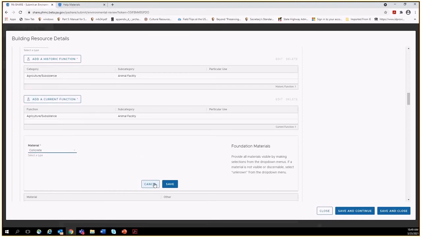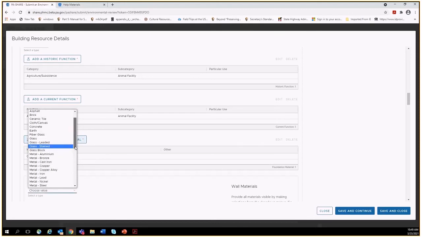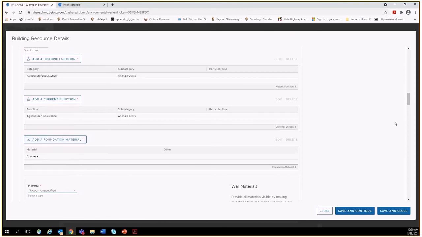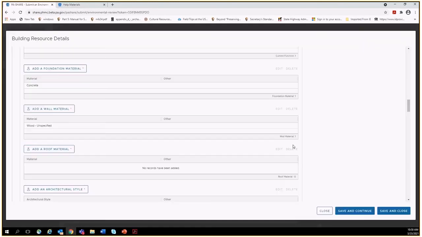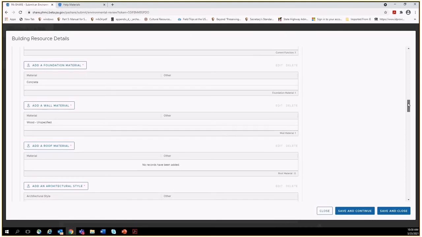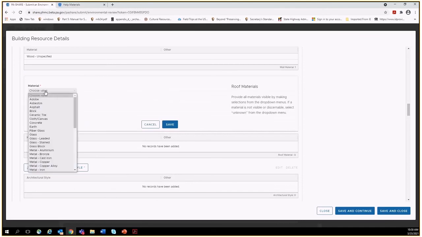Foundation. Maybe it's concrete. Wall. It's going to be wood. That's not technically weatherboard. Those are technically horizontal boards. This is vertical boards, so I'm just going to go with wood unspecified. But just do your best. We're not grading you on your knowledge of architecture and building materials. We want this to be descriptive and reflect what's in the photographs. Add a roof material. I don't remember what it was. I'm going to just say it was metal.